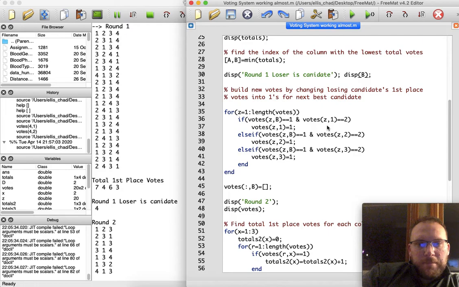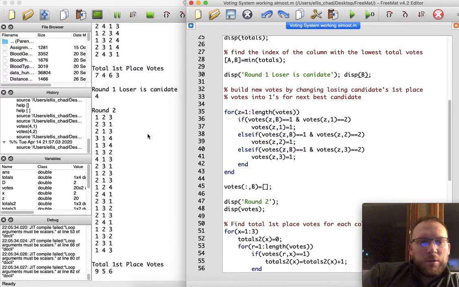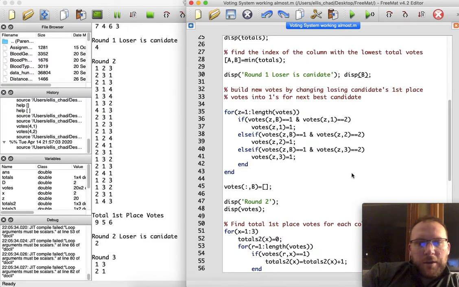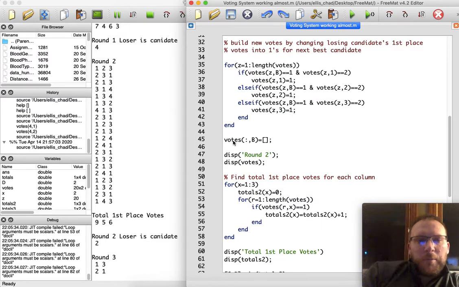If this is not true, then it's going to go to this. If 1, 4 is equal to 1 and 1, 2 is equal to 2, then it's going to change the second candidate. If the third candidate is the one, it's going to change that. And it's going to do that. And you can see I do that here, and then we're just going to repeat the process. But what I did is I actually removed that fourth candidate.